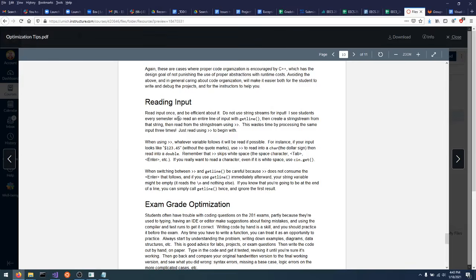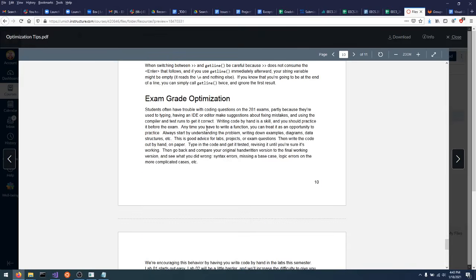So read a bunch of this stuff. Also, read the exam grade optimization. It tells you you should read this now. Don't read this 5 minutes before the midterm. This is something you should read now about things you can do to help your overall grade.